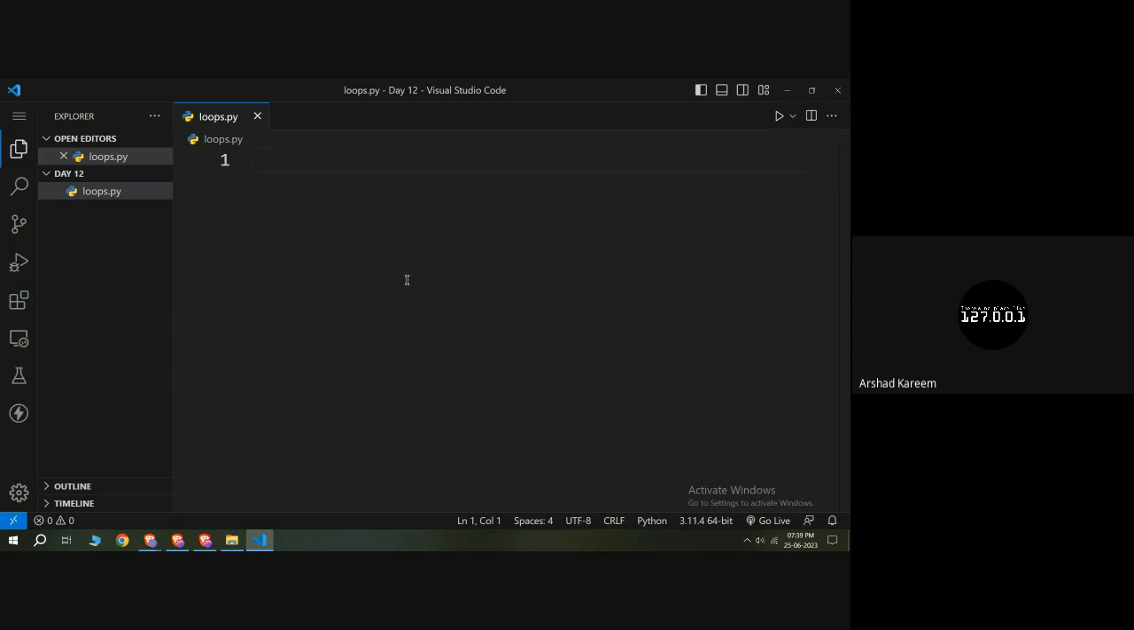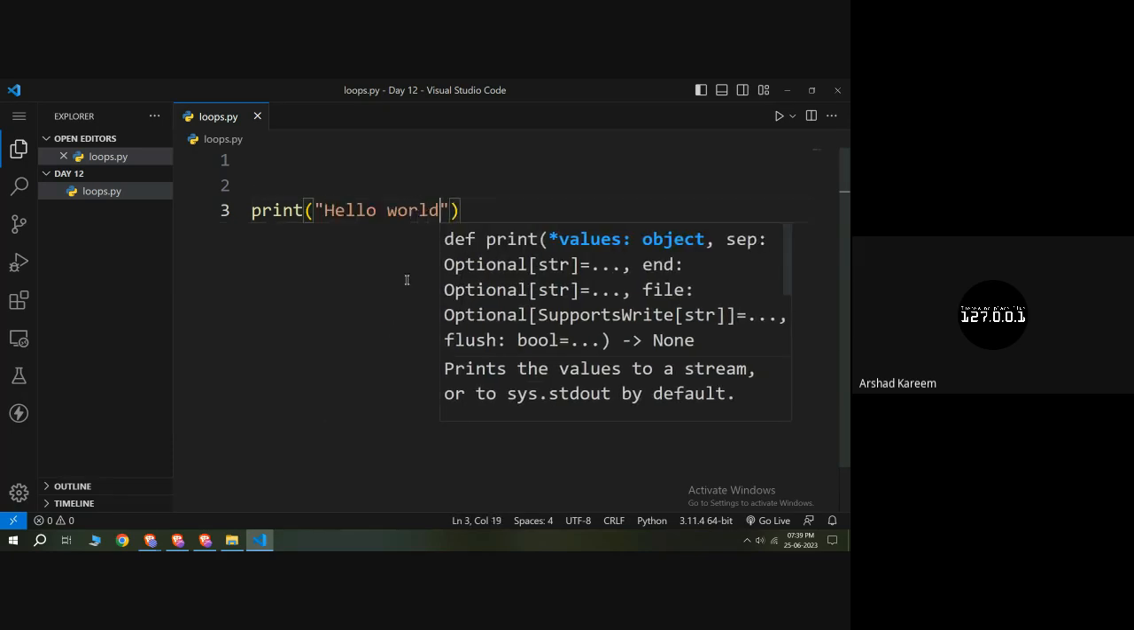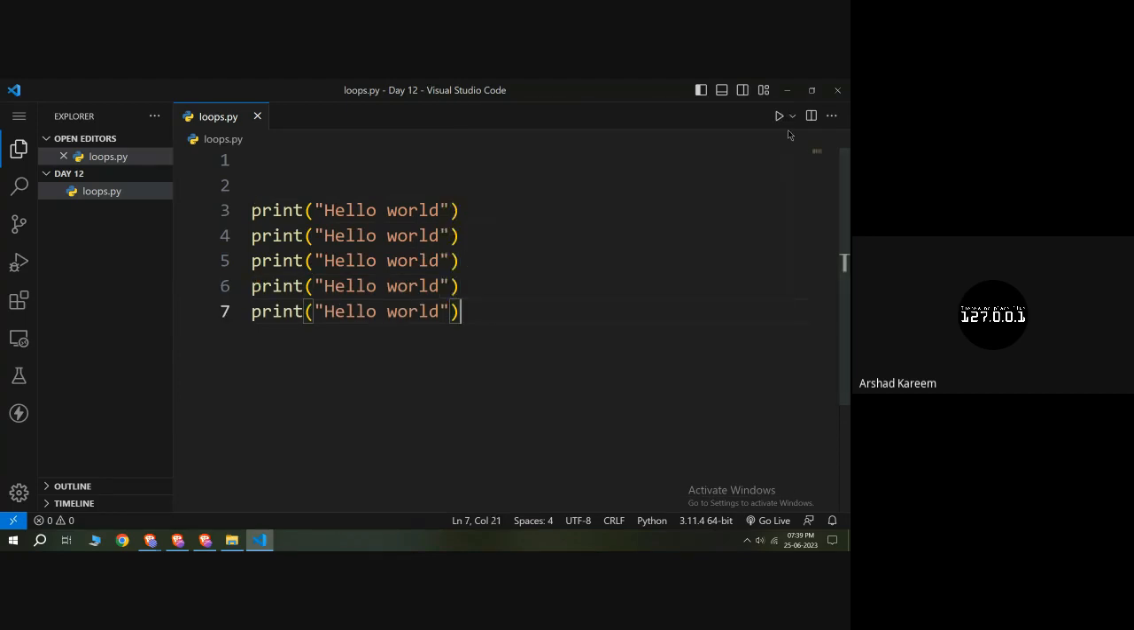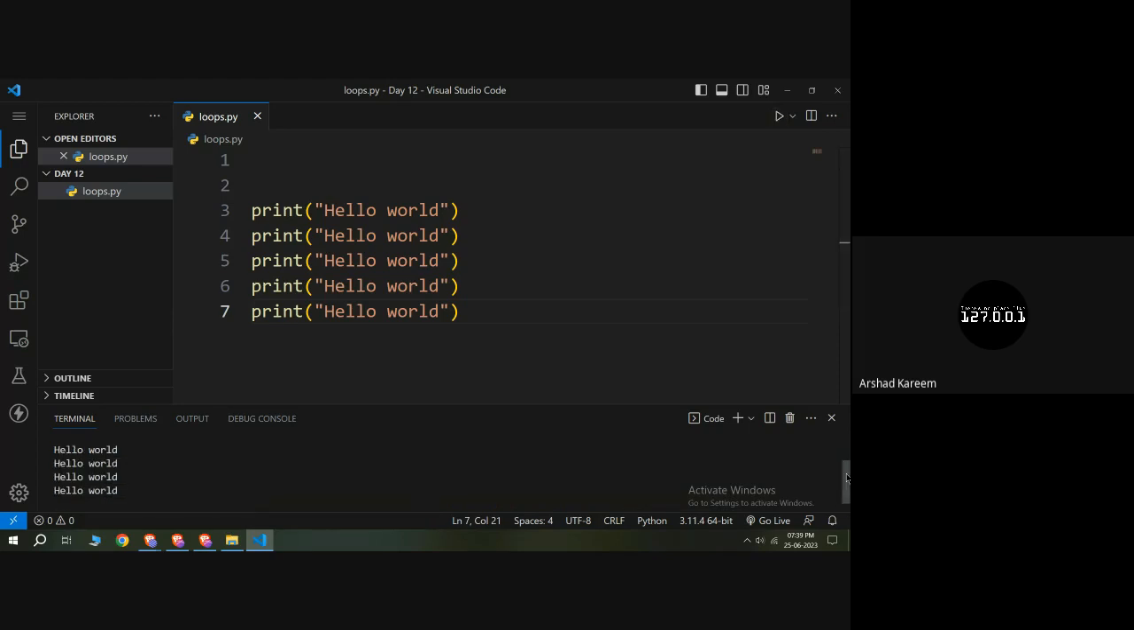So now let us discuss loops. Before discussing loops, why do we need loops? Say I have a requirement to print hello world on my terminal 5 times. How can I do that? I can simply write print hello world and copy this line 5 times. Now if I run this program, you can see I got hello world 5 times on my output screen.